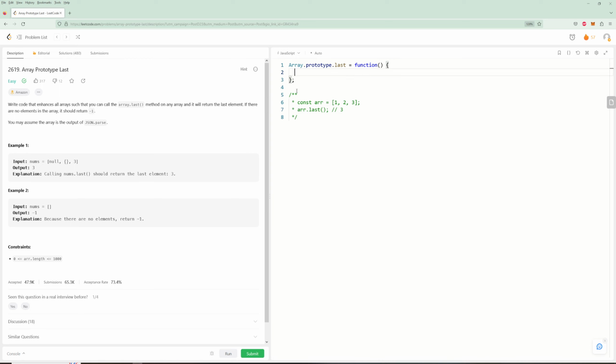First of all, let's go over the prototype versus just doing something else. Let's say we have const array equal to 1, 2, 3, and then we say array.last equals a method that does something. What's the difference between this and the prototype? If you do array.last, that will apply to just this one array. But when you modify the prototype of the actual array, that will apply to every single array. So any array you use in the future will be changed.